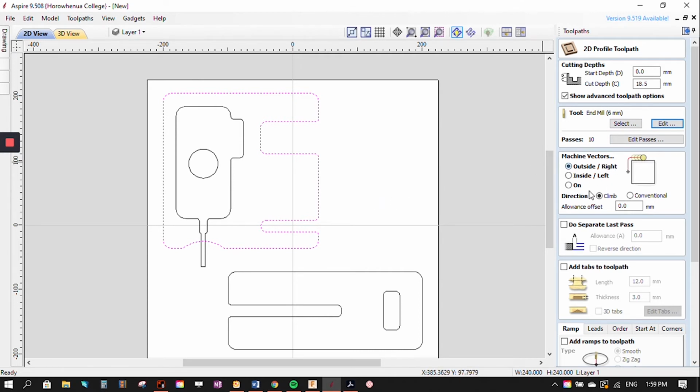Now here, with our machine vectors, it's got the outside, so it's going around the outside of the path. If I wanted to cut it out inside of it, I'd select that one there, and we'll be doing that with this particular one down here because we're cutting it out from the inside. But with this one, we're cutting around the outside.